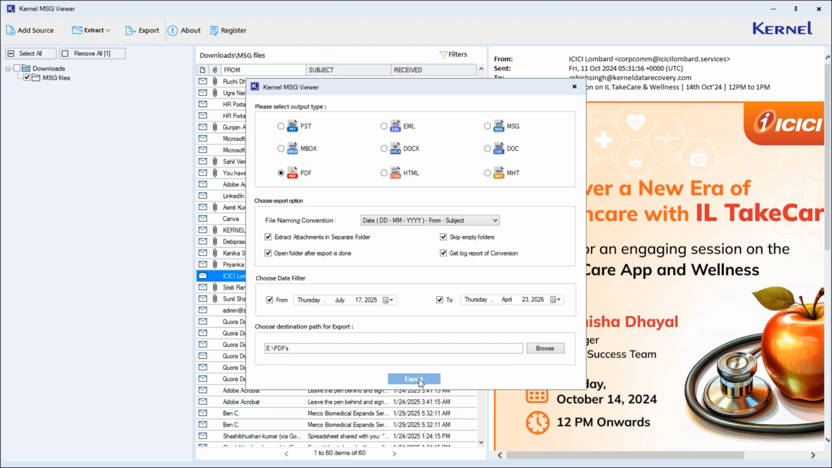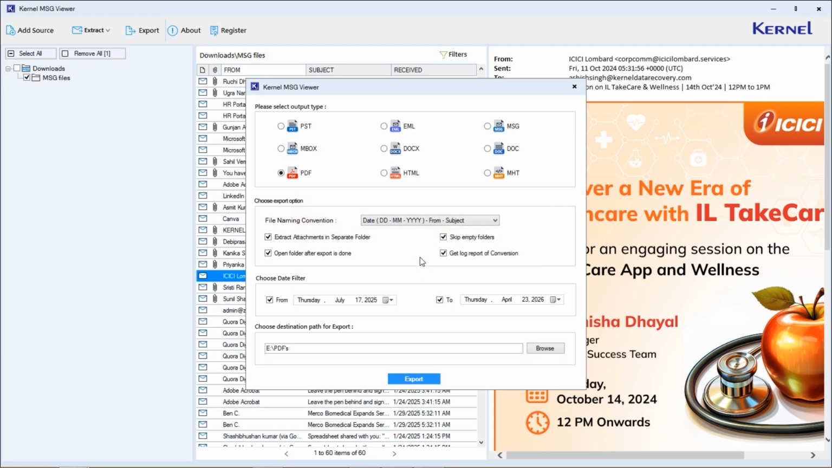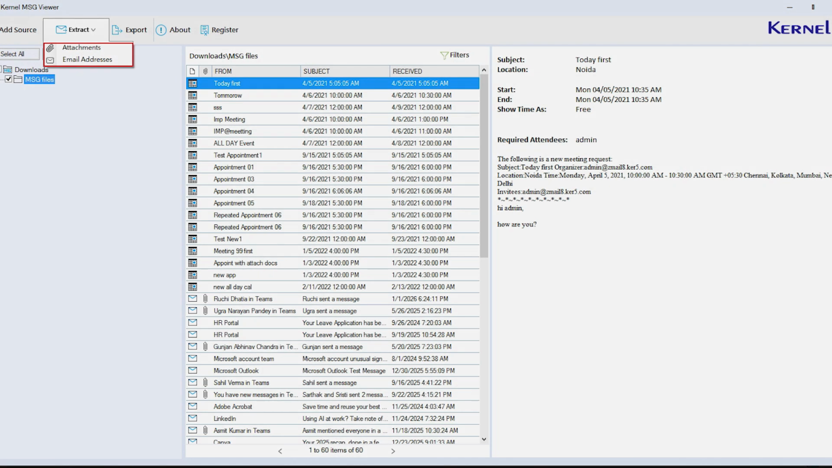Finally, tap on the Export tab to start the MSG to PDF conversion. Once the conversion is completed, click on the Done tab to access the file location directly. Note, you can also extract attachments and email addresses separately from the MSG files to the desired location.